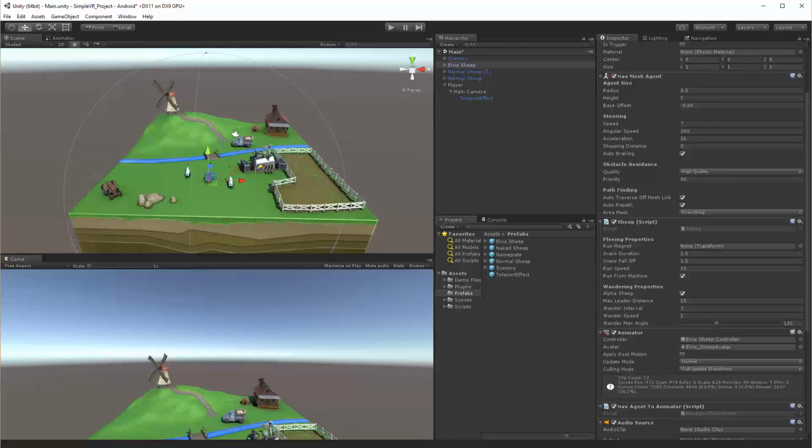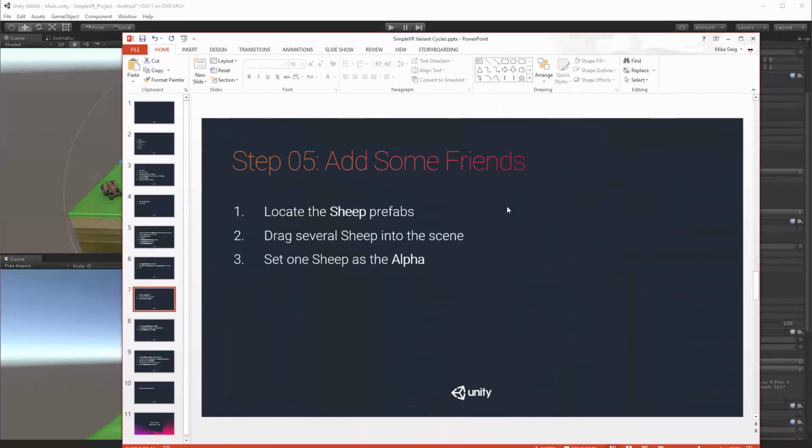All right. So again, another easy step. We're going to add some friends. We'll locate the sheep prefabs, drag several sheep into the scene, and we'll set one sheep as the alpha.